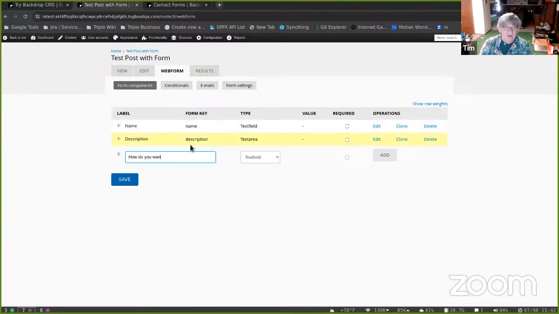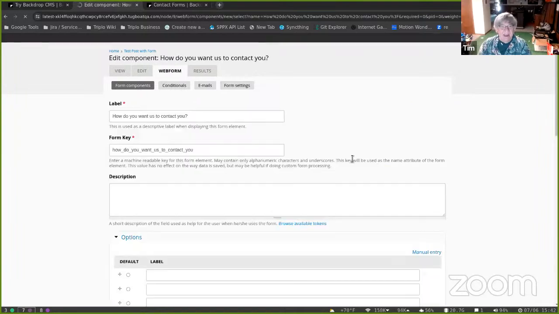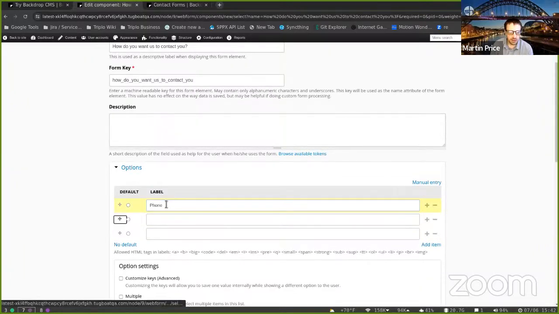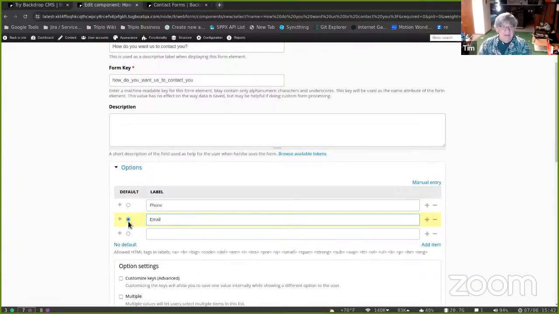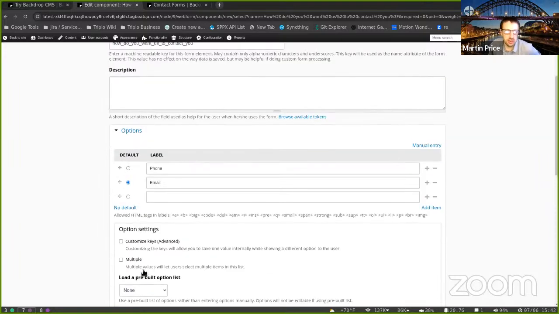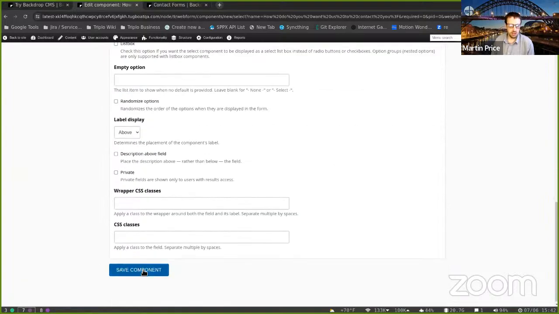How do we do this? They might want to select options. Select options, add, and we'll just do phone and email. Phone. Email. We'll make the default email. And that should be radio buttons. As long as you don't select multiple, it should come as radio buttons.